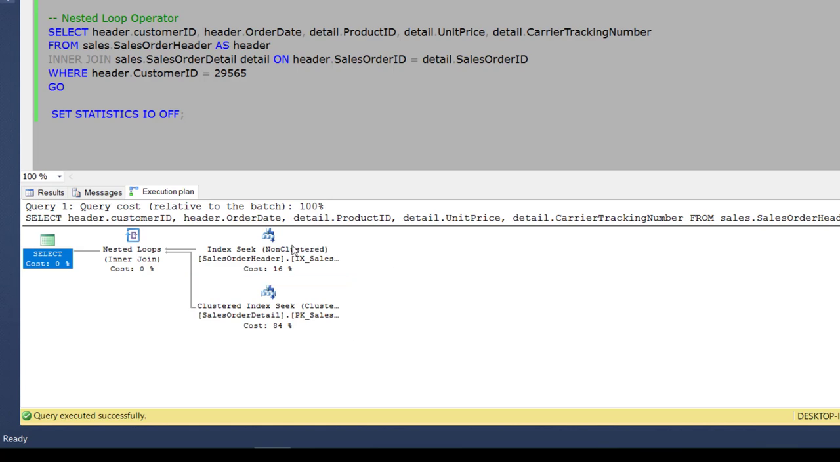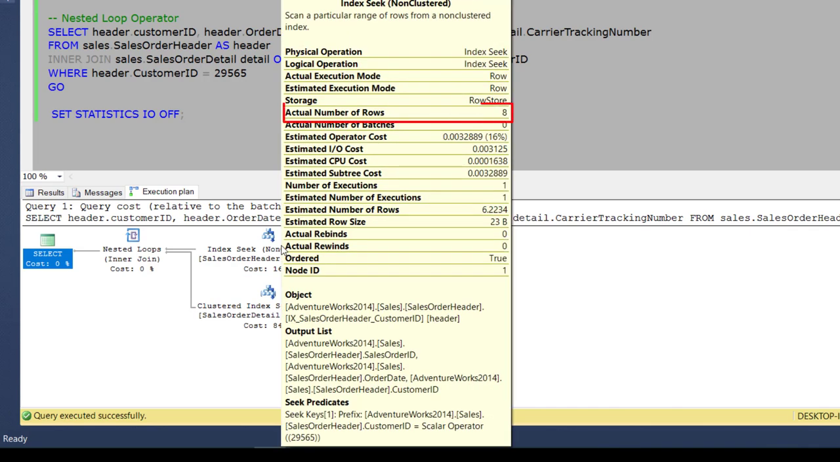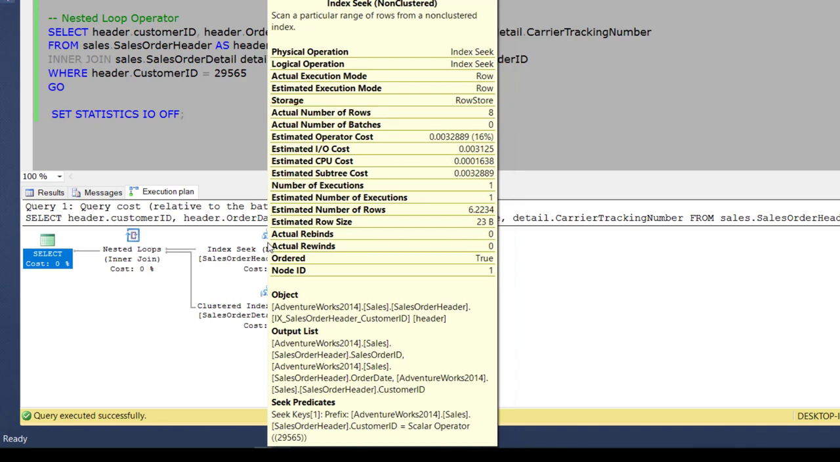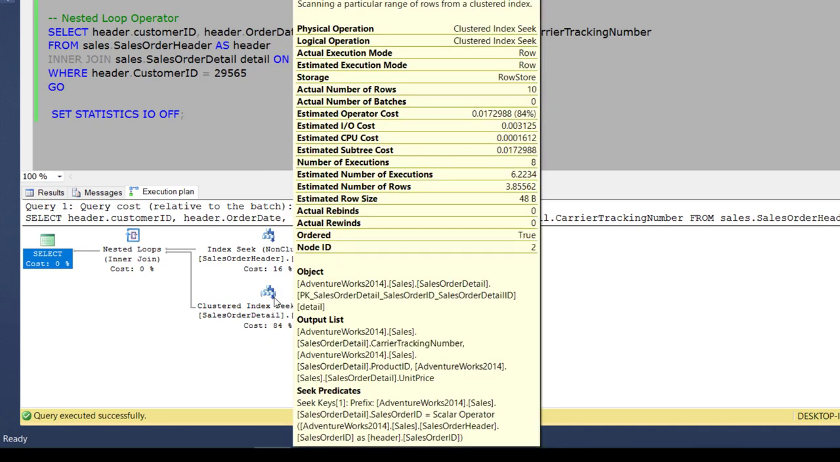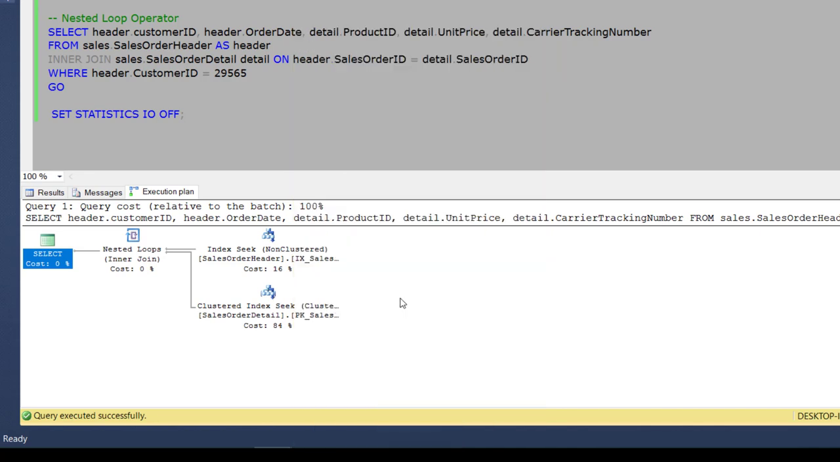Now when I hover over this operator, you can see that the actual number of rows is 8, which is coming out of this clustered index scan. And when I hover over this operator, you can see that the actual number of rows is 10. So basically we are pulling just a few records from the sales order header table and then using the index on the sales order detail table to find the matching rows.